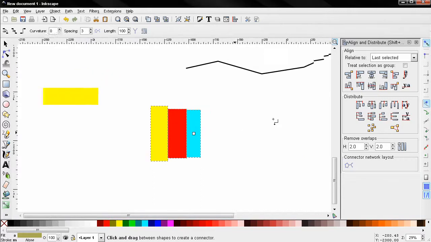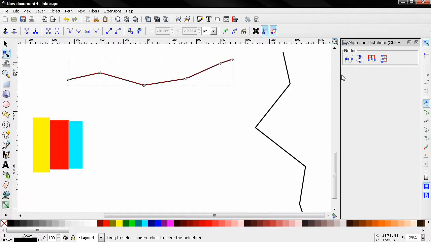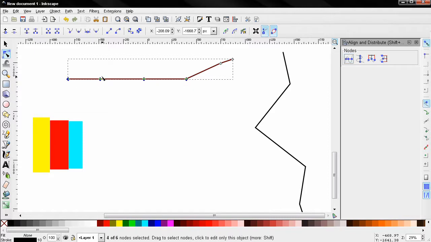Now let's move on and select this tool, Edit Path by Nodes. Click here, and you see now we can align and distribute also nodes. The first option here will allow us to align selected nodes to a common horizontal line. So if I select all these, click here, you see the effect. Now I'm going to undo that.